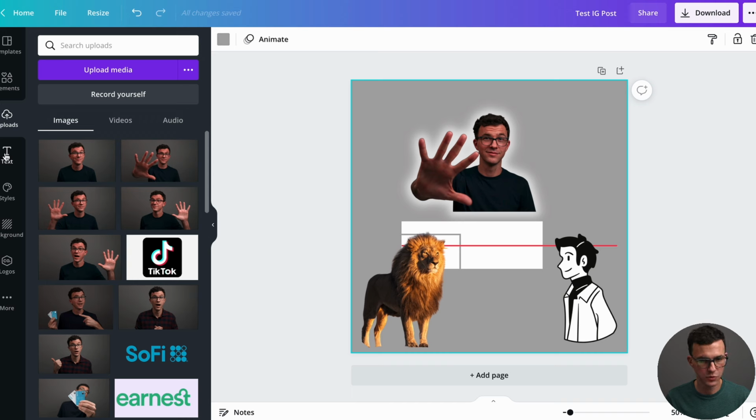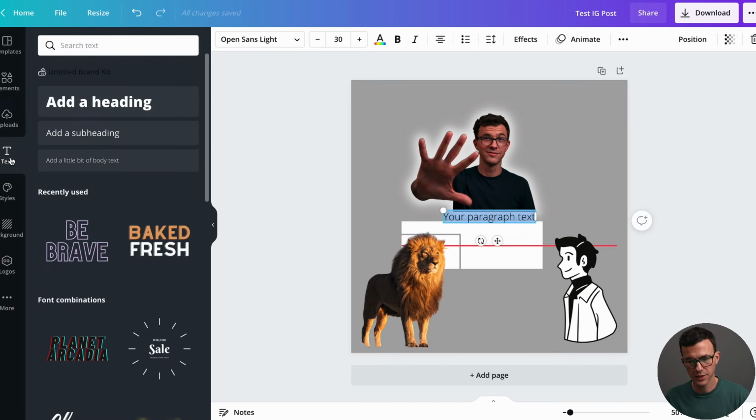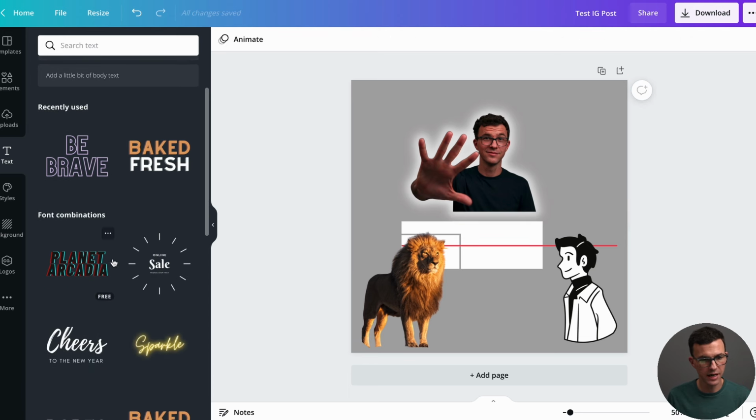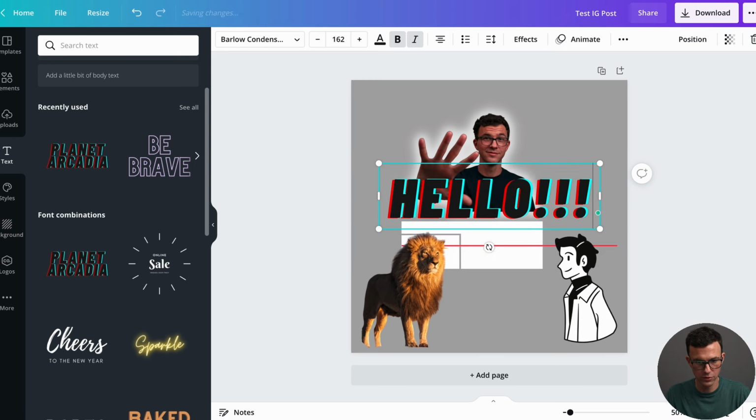Now moving on to text. So you can click on text here and add something. Also, if you just hit T, it will add text on your design like I just did. There's a bunch of kind of designed fonts for you. So something like this. And then you can go through and say, hello.